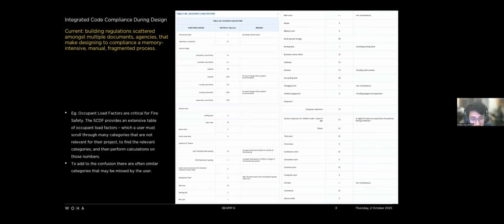So just to give you an example, this is what we call an occupant load factor table from SCDF. And how you apply this is you find the program that is relevant to that room in your building and you apply that factor that they give you. And the problem is there's just so many of these rooms here that it takes you a while to go through if you're not very familiar with it. And when you have a few hundred different programs in the building, then this becomes a headache, right? You have to sieve through the whole list just one by one, figuring out which one applies to you and is relevant. So that makes it really, really inefficient.